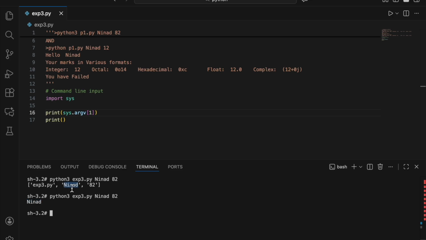So it's this, but that is not our first element. What is our first element? Our first element is the name of the program itself. Let's try printing that. We should really have done it the other way around, because we need the name of the person first. So what do we need here? After we run the program, we need hello Ninad, right? So let's try to print that.